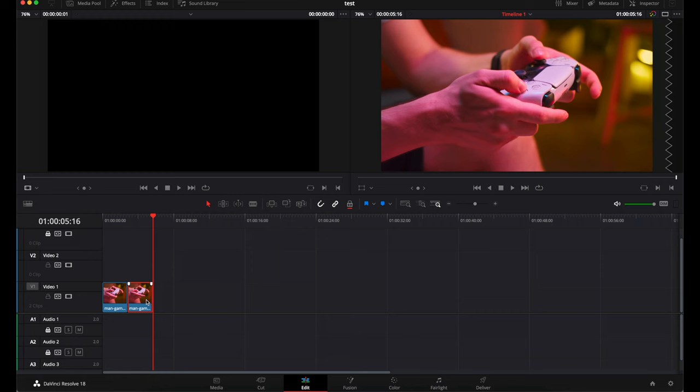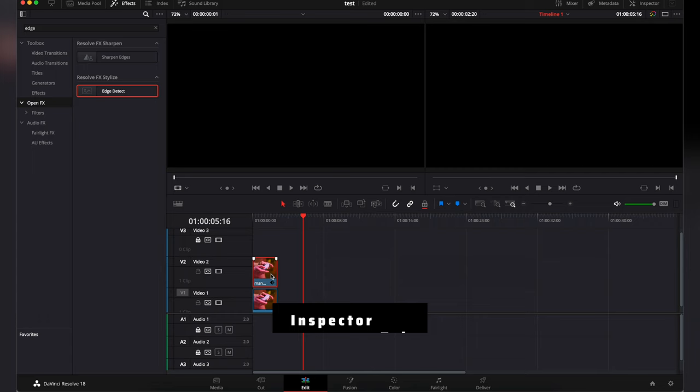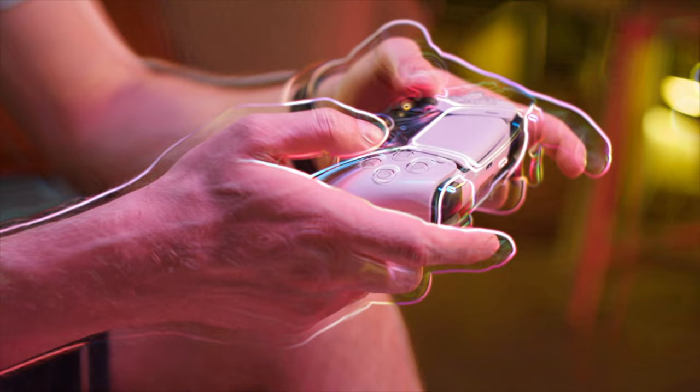Go to the Effects tab and find Edge Detect. Drag it onto your clip. Then in the Inspector tab, adjust the zoom to 1.1 and then change the composite mode to screen.